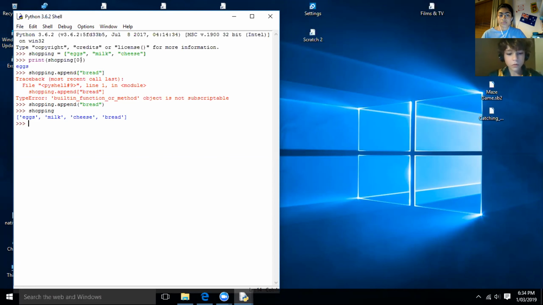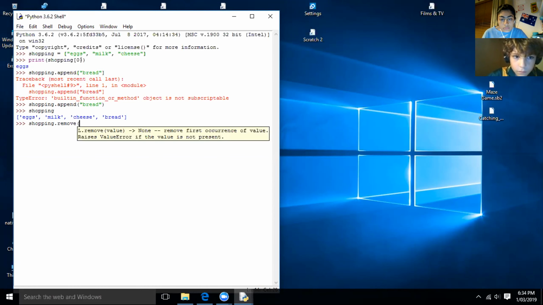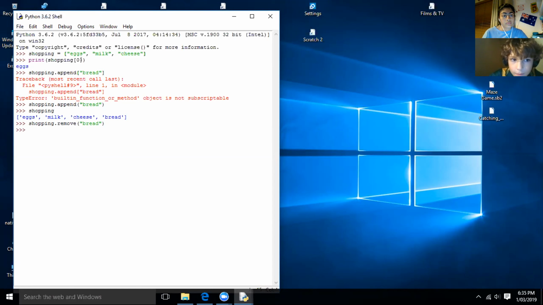And then just go shopping dot remove. Oh, whoopsie. Right. Probably. Goodbye, bread. And now you can just see the result of shopping. Yep, bread has been removed. Okay, cool. Yeah. So I'll just leave it as that.